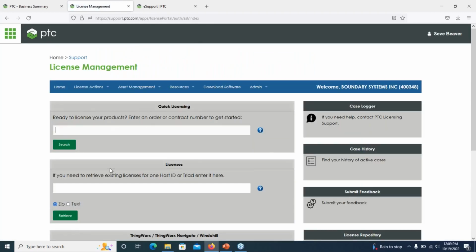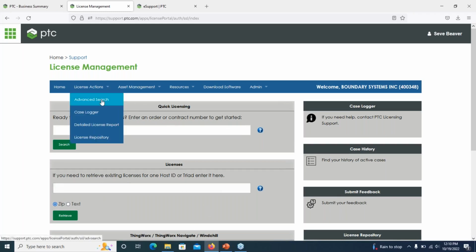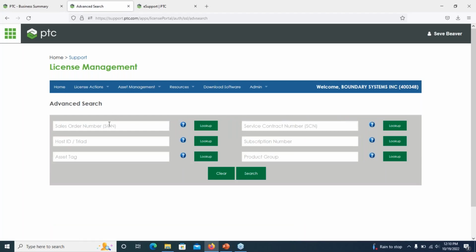Finally, with license management, you do have these two quick license management tools that let you quickly license a product to a new computer or quickly move from one host ID to another. Or, I'm sorry, let you retrieve an existing license in the bottom. But I would recommend using advanced search. You can do both of those same actions, but you can search with various different fields and you can see everything associated with a specific host ID or sales order number, which is why I think it's a best practice to just always use this tool. You're going to be given more info, but able to do all the same things.